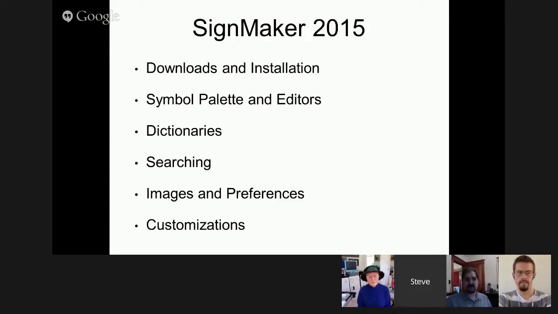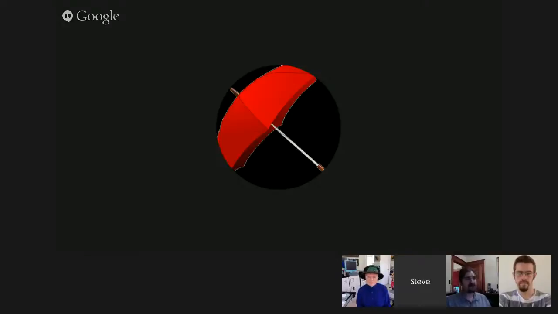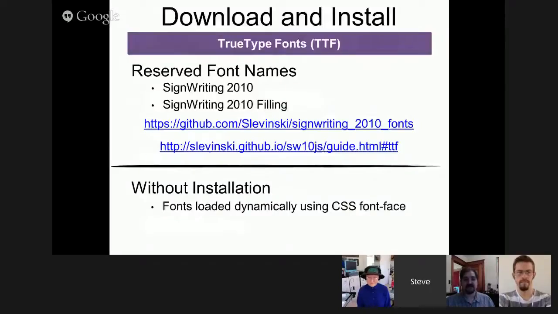The first thing to download and install, if you haven't done it already, would be the TrueType fonts. There are two fonts you'll need to install: the SignWriting 2010 font and the SignWriting 2010 filling. For Windows, Linux, and Mac, you can just install those TrueType fonts directly. If you're on iOS, that second link with the guide.html, the TTF section, will give you a configuration package for iOS, and you can download and install that configuration profile.